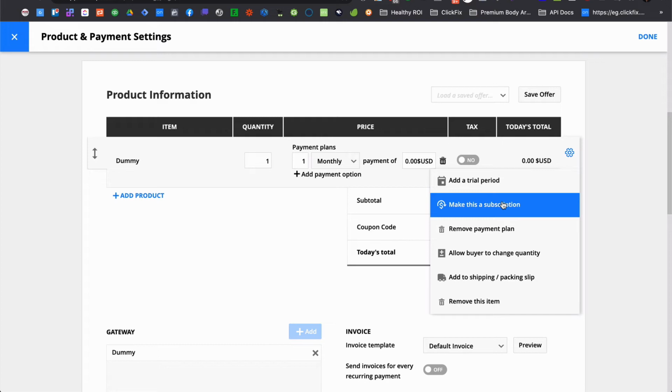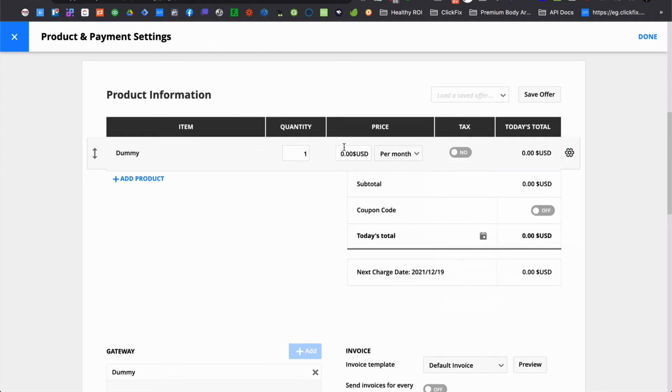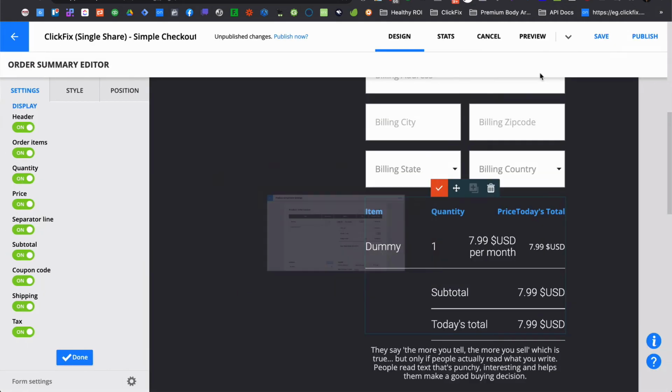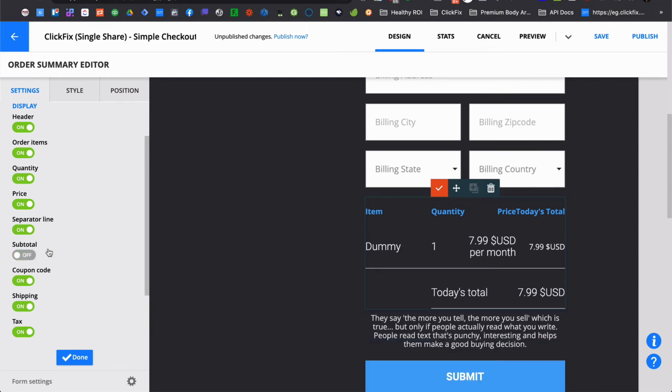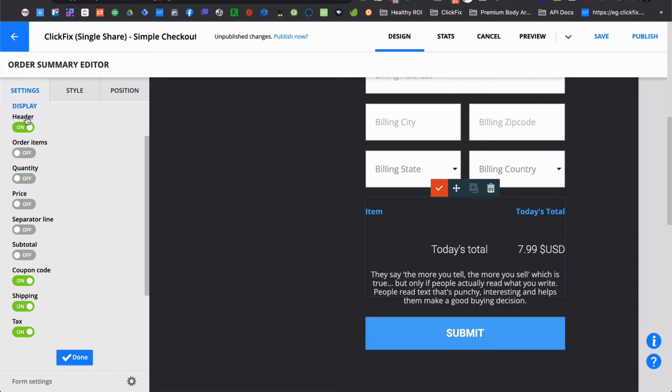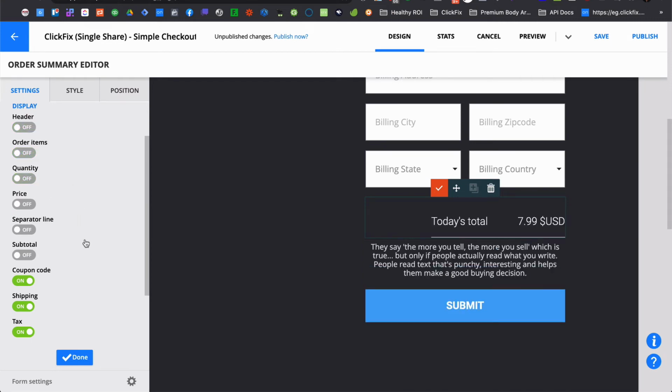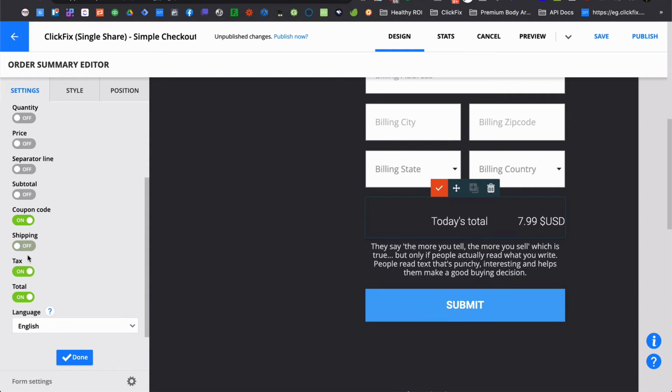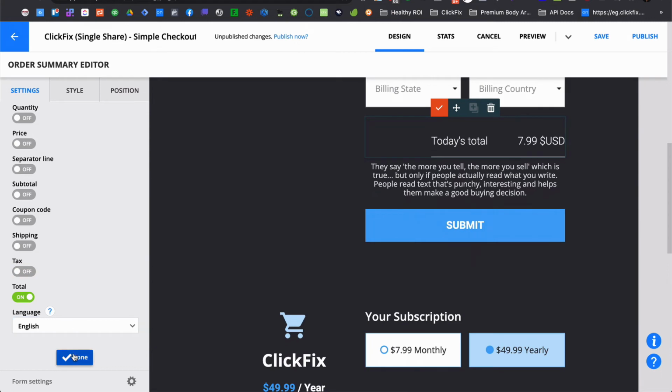So that's reason number one to set something up like this. Reason number two, of course, is because when you have it set up, let's go ahead and just change this back to how we had it. When you have it set up correctly, it makes it much simpler for people to understand exactly what they're going to be paying for. Don't know why I went to that. Shipping, don't need that. All right, back to where we were.